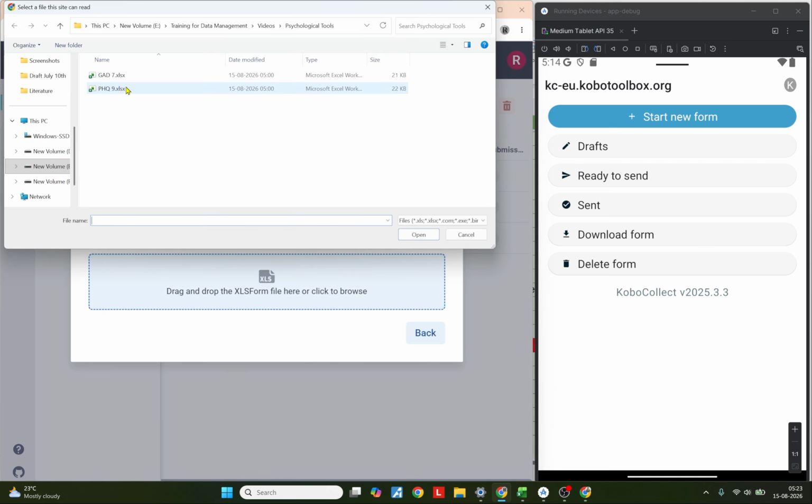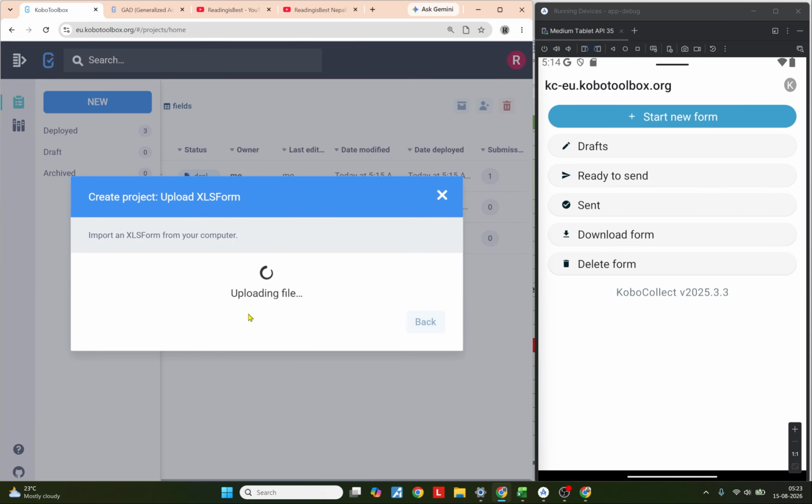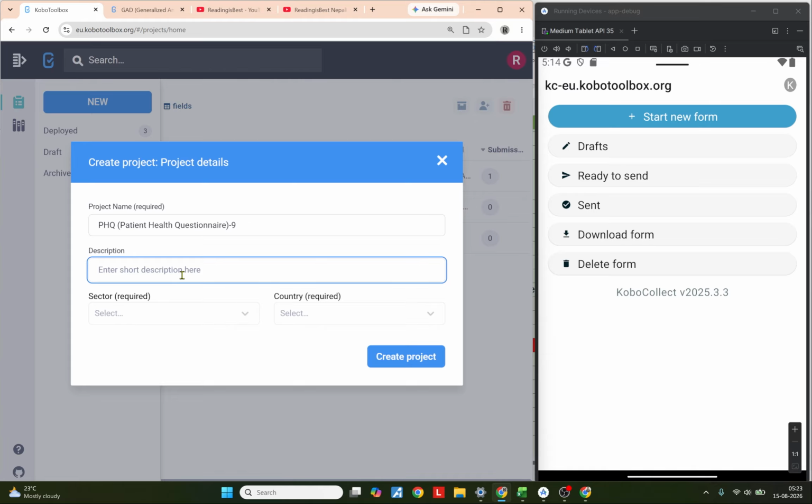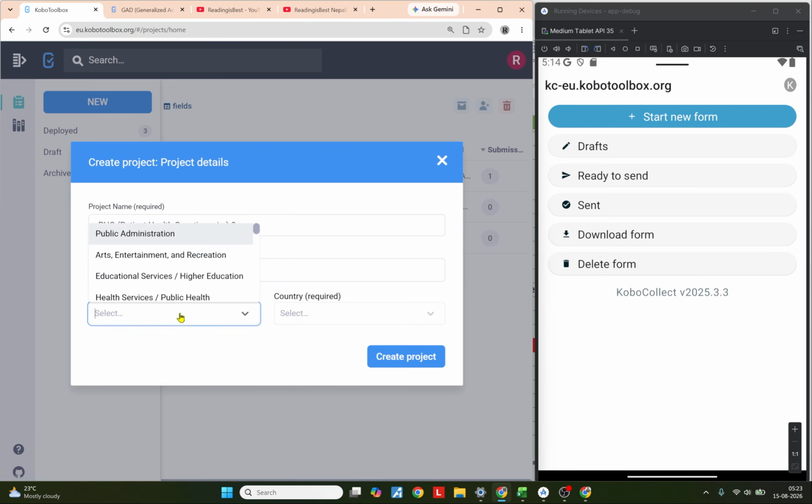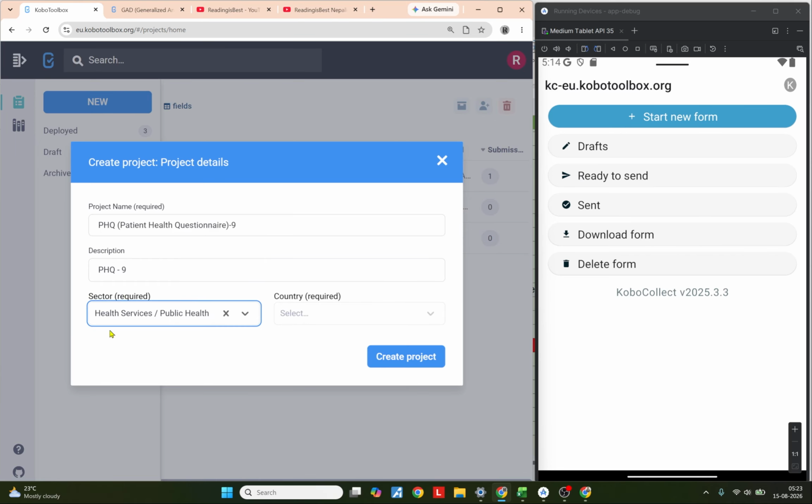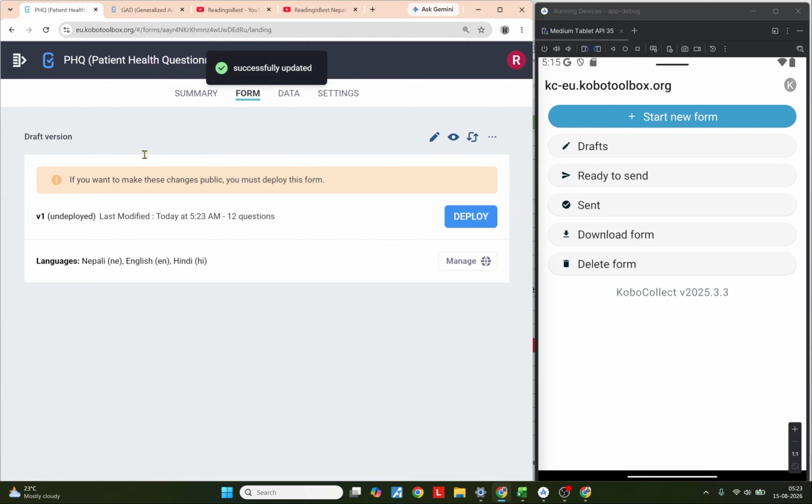So I have already prepared multi-language psychological tools, especially GAD7 and PHQ9 patient health questionnaire. So open it, it is being uploaded, and write a short description. You can write anything over here, it's not that important. Here sector, in this case it's health services. So select your country, it's Nepal, and create project. So your PHQ9 questionnaire tool has been uploaded or created in KoboToolbox through the help of XLS Form.